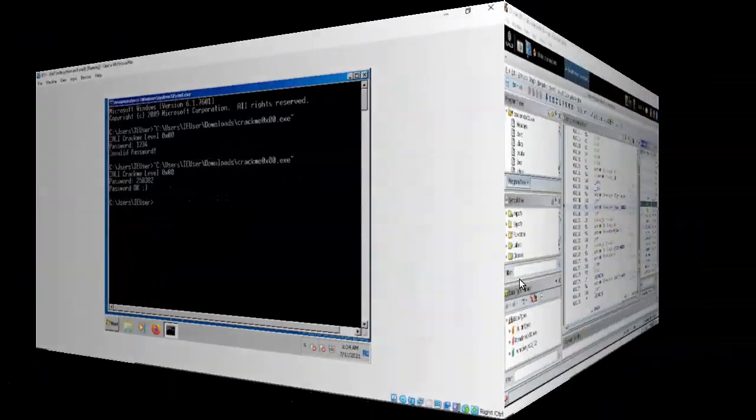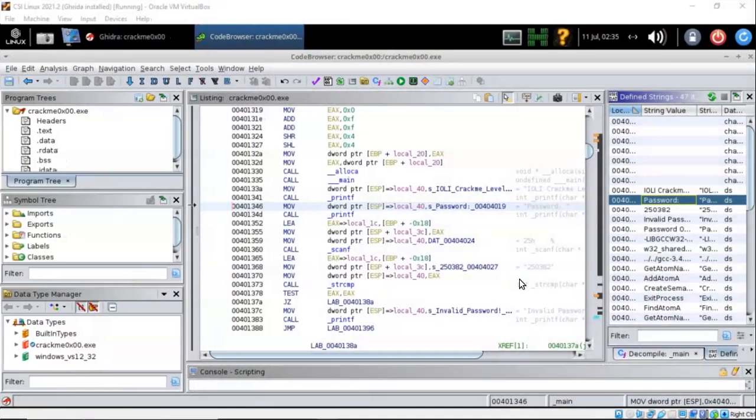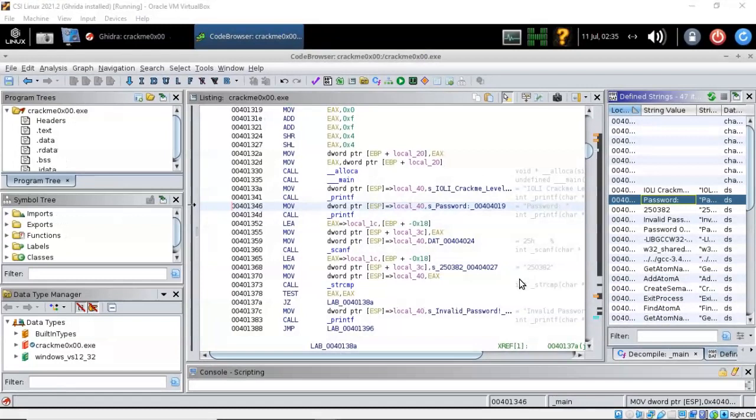So in this short video, we saw that by examining the output of the program when we attempted to run it, we were able to capture a predefined string. We were then able to search the program for that predefined string, and that led us to the password 250382. And so that concludes our short video presentation on how we go about performing a reverse engineering of a simple executable inside of Ghidra.